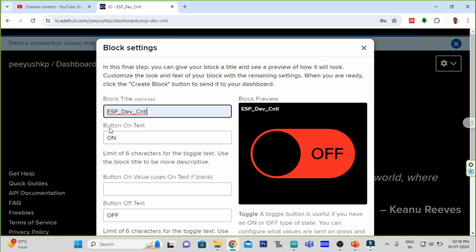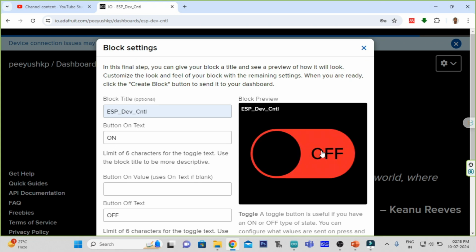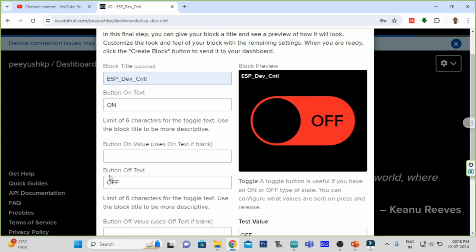Then button on text. When the button is on, what should be displayed here? By default it is on. When the button is off, what should be displayed here? That is given here as button off text, that is off.